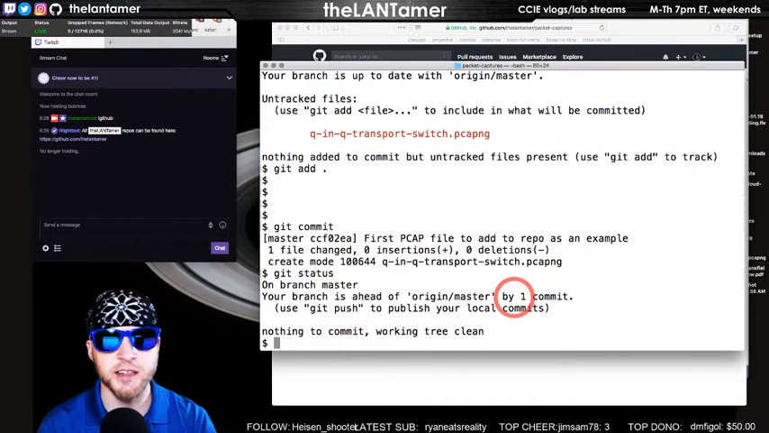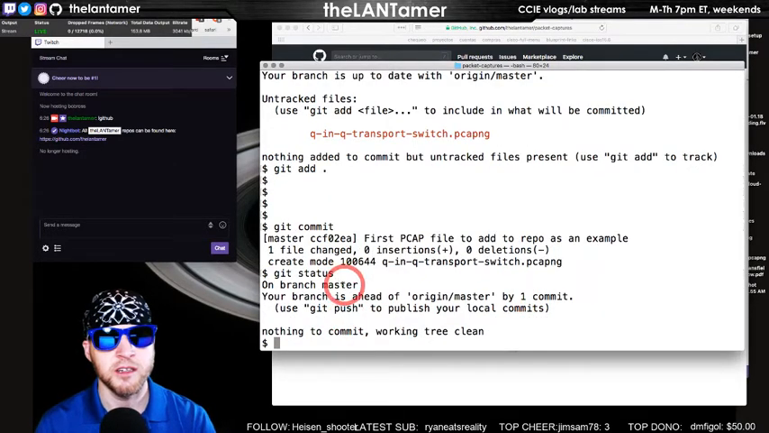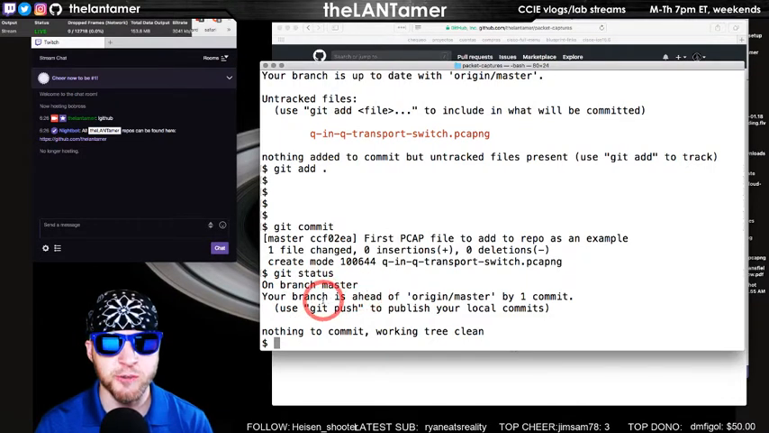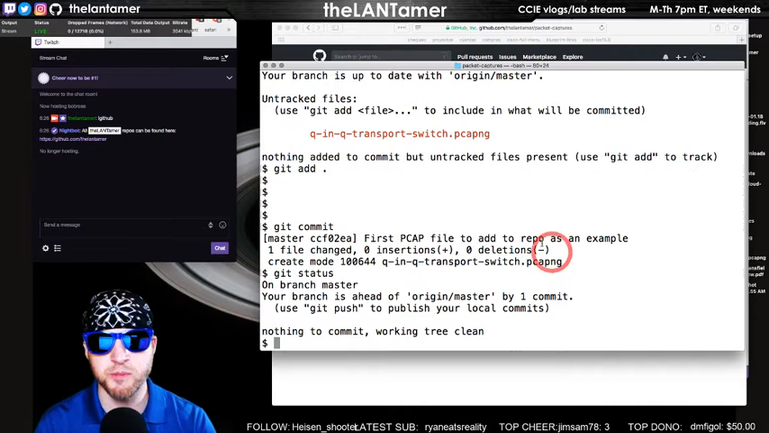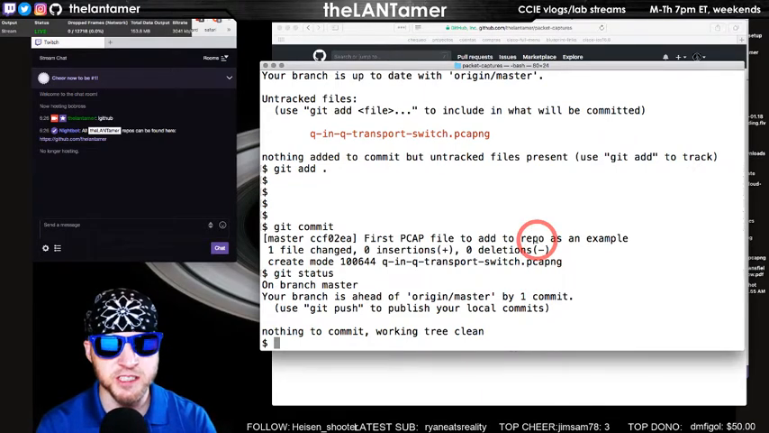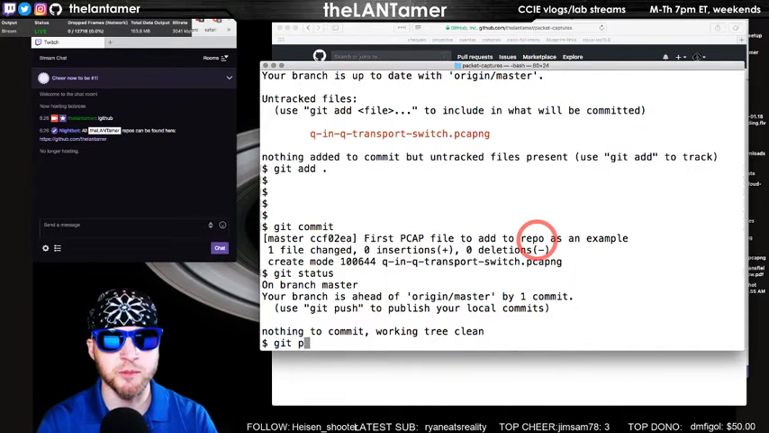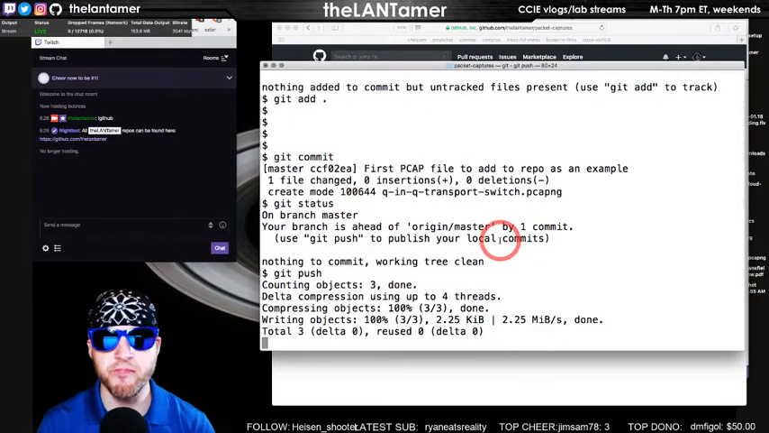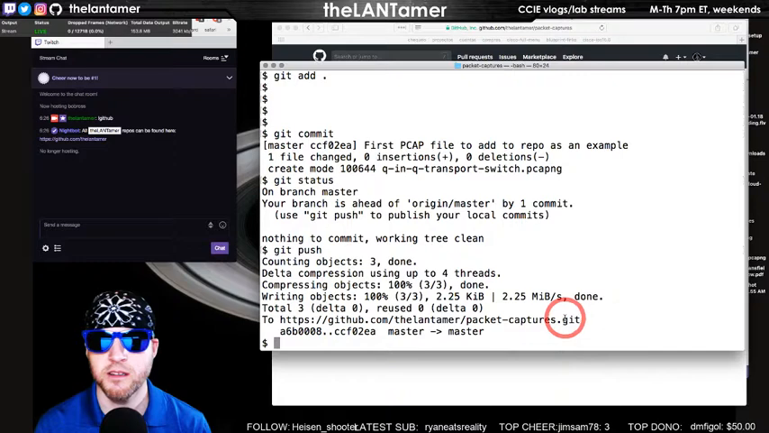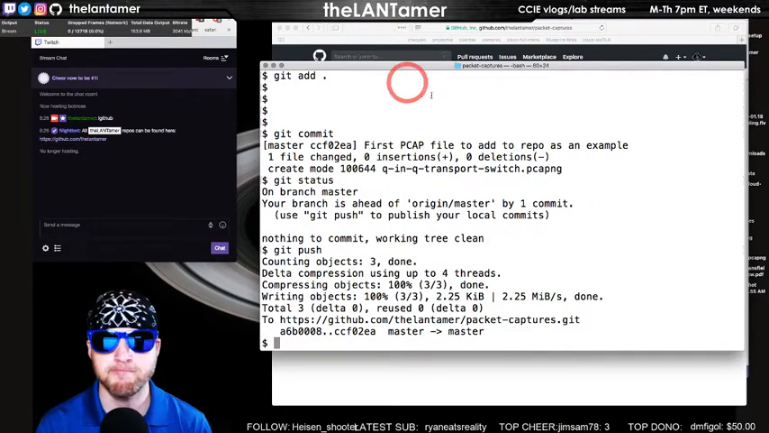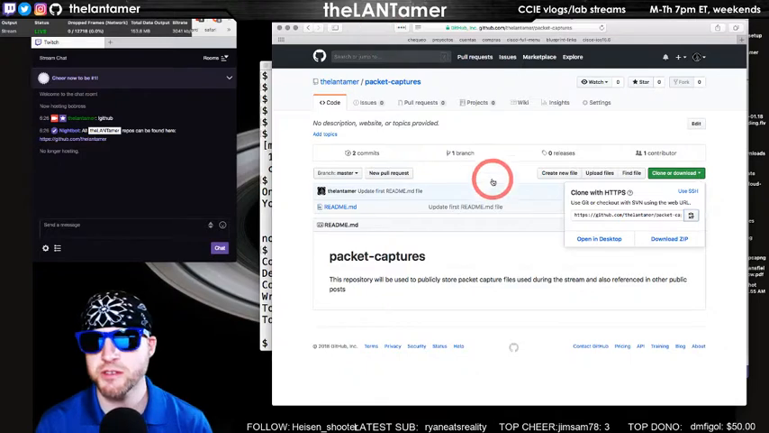Now if we do a git status, it'll say on branch master, your branch is ahead of origin master by 1 commit. Use git push to publish your local commits. That's exactly what we're going to do. So now we're going to do git push. And now everything's in, now we're in sync, right? That's all there is to it, folks.